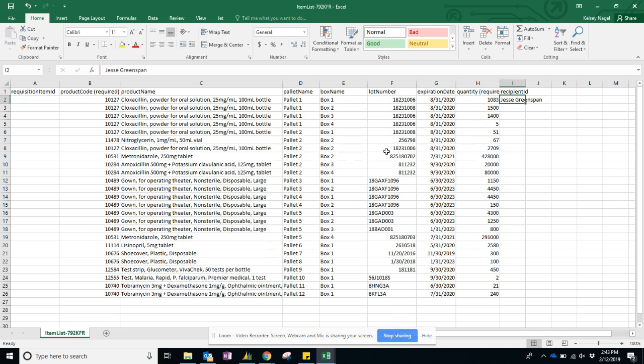And the recipient ID. So this is the name of the person who you want to receive it. So in this case, I've only put a recipient for the first line. All of the other lines, I don't have a specific recipient. They're just going to go into general stock in the warehouse.